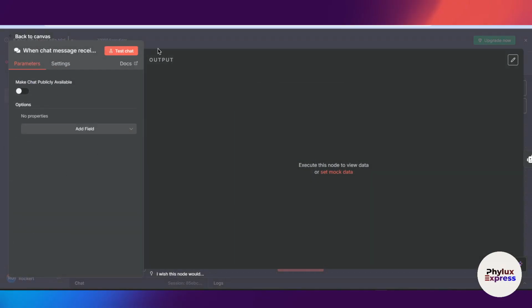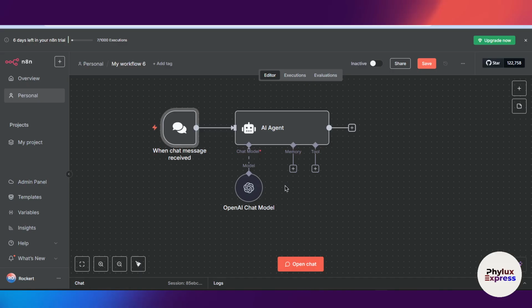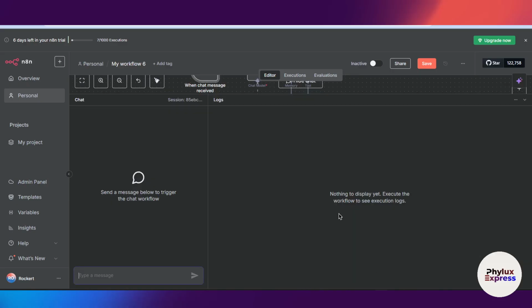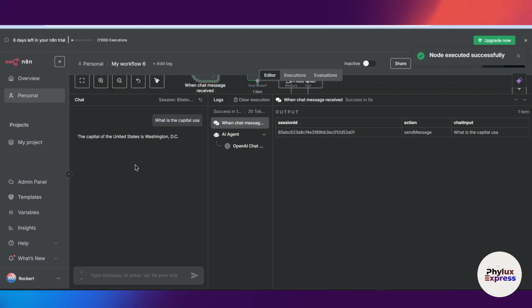Okay, let's execute our first AI chat model. So search for: what is the capital of USA. Hit enter. Now it will give the answer: the capital of the USA is Washington, DC. The chat model is working well.